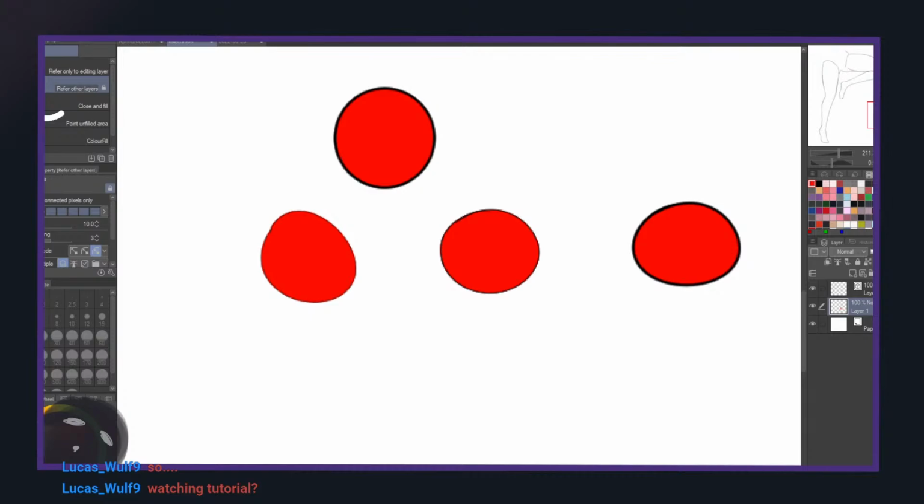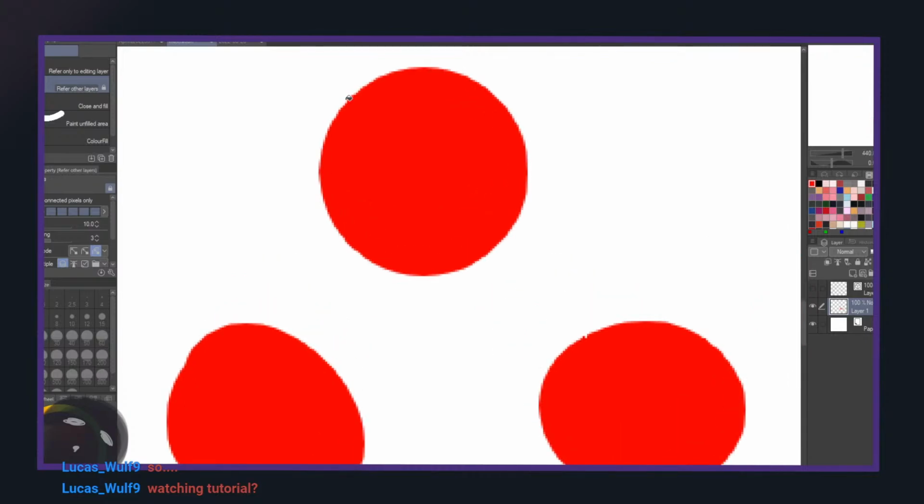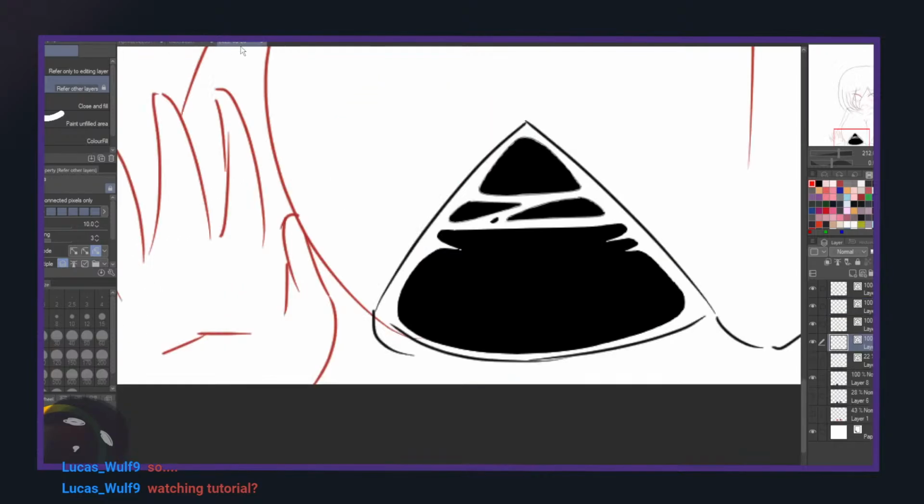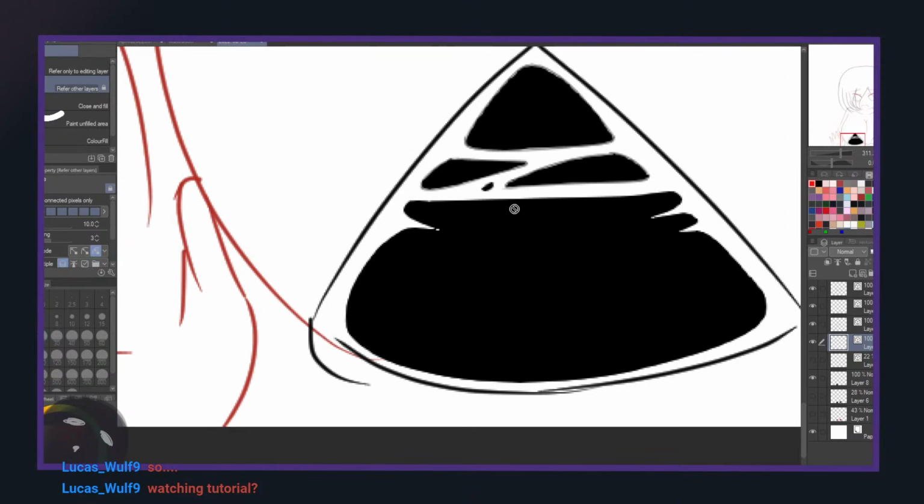Watching the tutorial indeed, because I don't understand. Why is it that my fill tool is so bad? Like, it makes all these ugly little bumps and stuff. And yeah, it leaves a lot to be desired anyway. And I just don't get it.